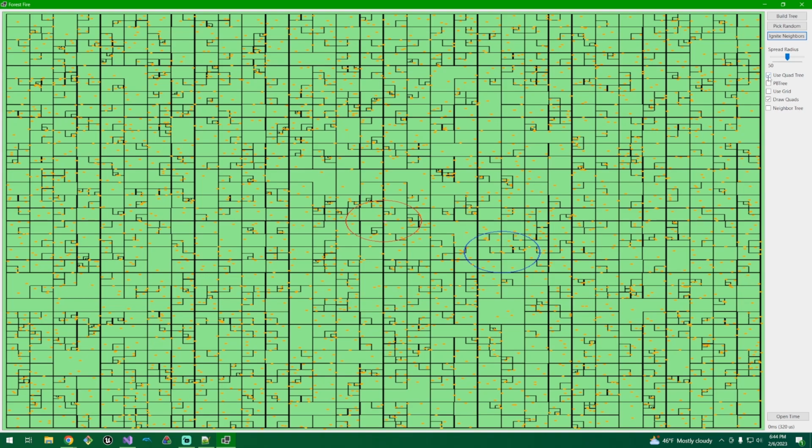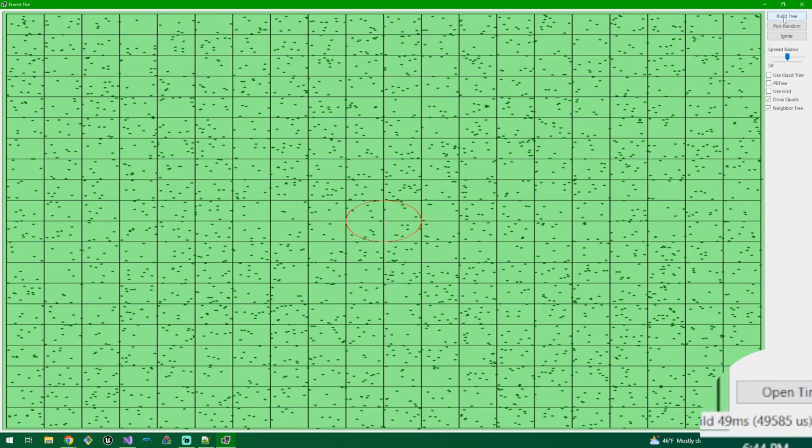So I'm going to go ahead and turn this optimization on, and I'm going to check this neighbor tree box, and we're going to build the tree again. Now we see that the quad tree disappeared and we see a grid. The quad tree is still there. We still built the quad tree. These trees still exist in the quad tree. It's just not being drawn right now. But the cool thing is, now each tree already knows where its neighbors are.